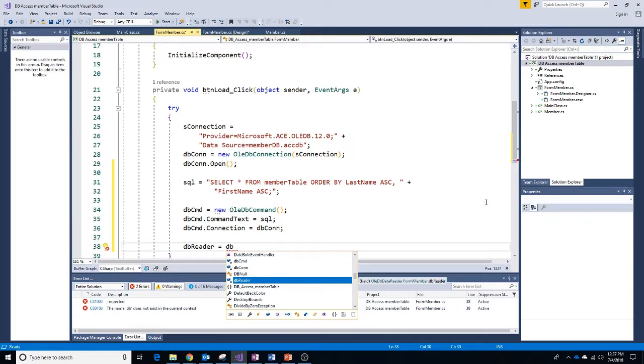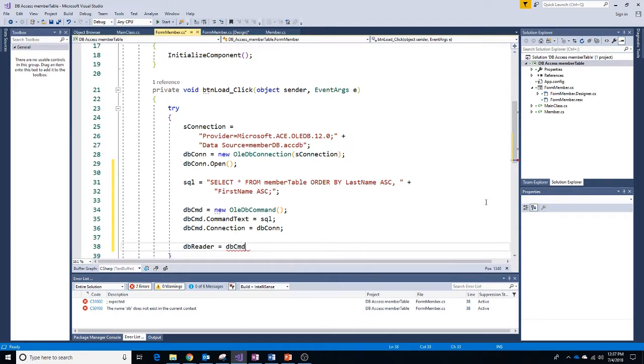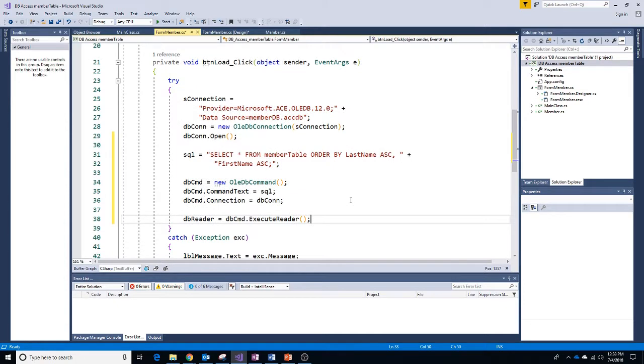And our DB reader is going to be built by actually running our database command. So we're going to say execute that command and return the results to this reader. That's what the execute reader method does. Now remember when we were working with sequential files, we had to go into a while loop to continue reading data as it was available until there was no more data. So that's what we're going to be doing in our database loop also.